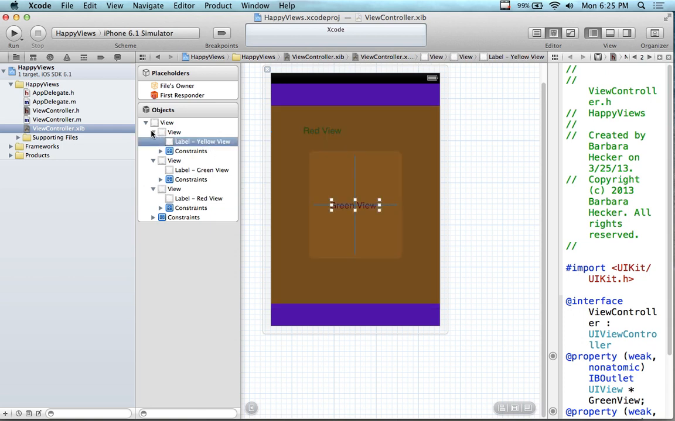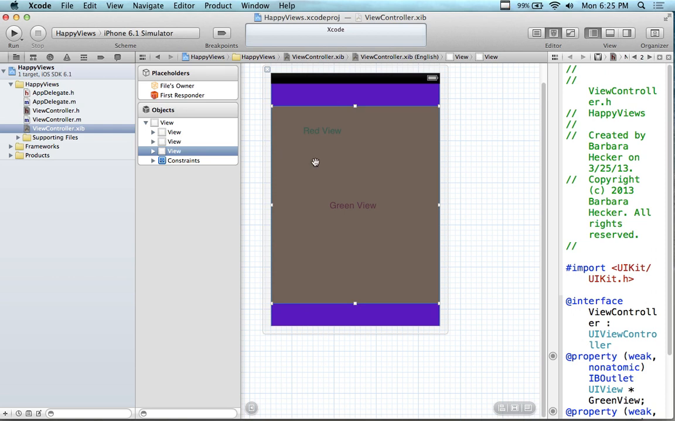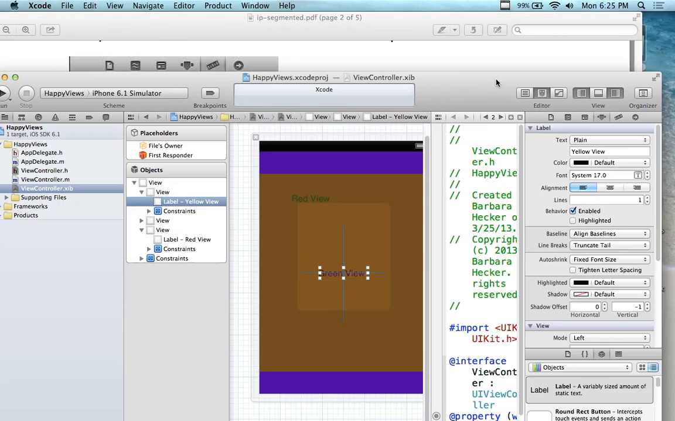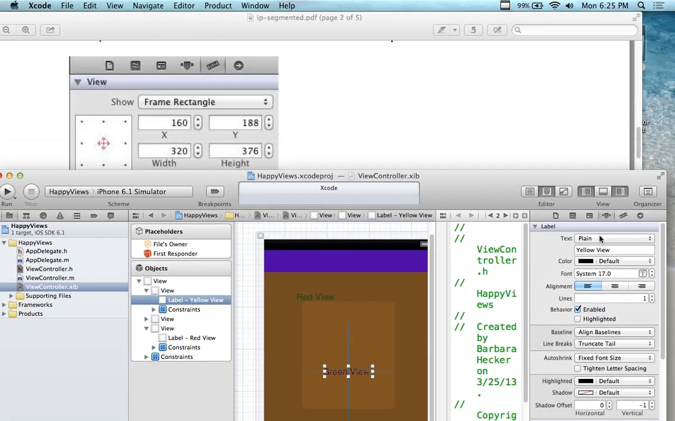Well, I have 3 of them. 1, 2, 3. And there's a main root view. So I have 3 views inside of the root view. I have to change the dimensions of my yellow view to make it match the other ones. So let me just do that real quick, and then I'm done messing around with the views.